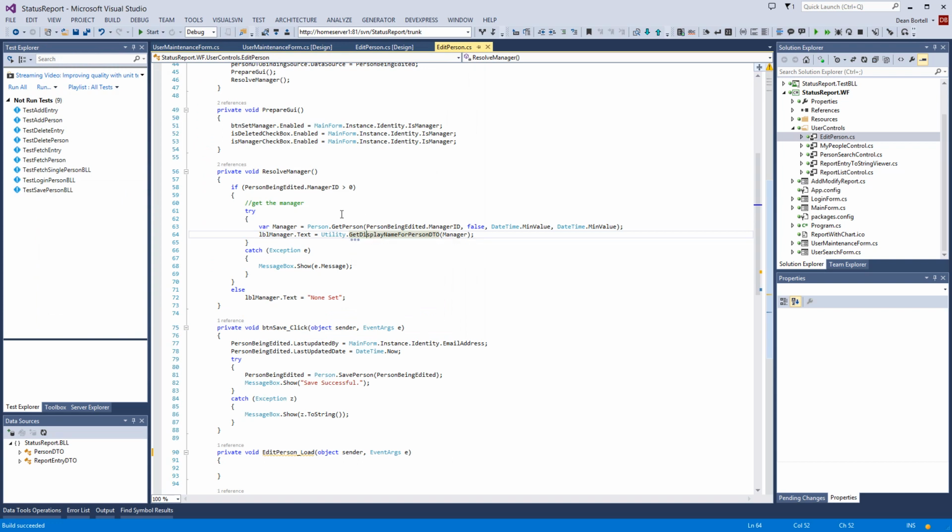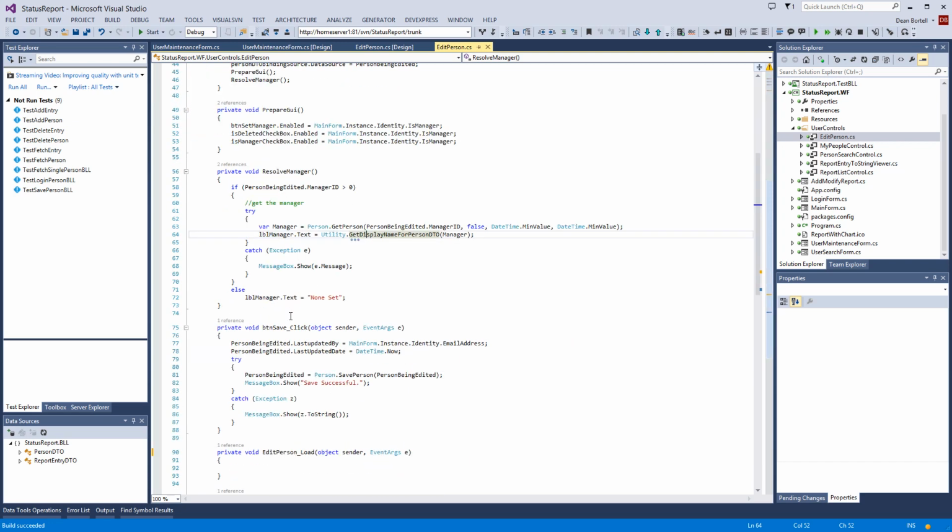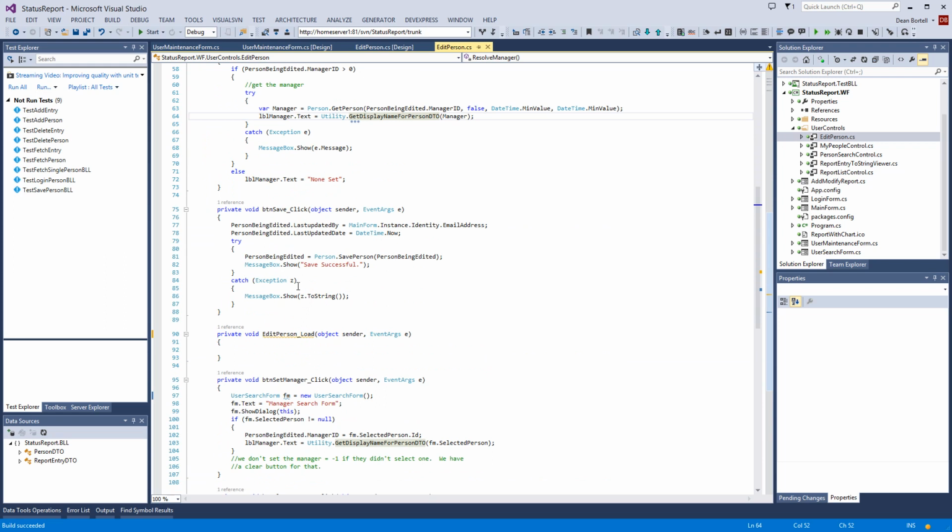So after we've set up our data binding, which we did by dragging it onto the form, we got that for free, and we set that data binding object's data source to a person DTO. We set up the GUI for security. We resolved the person's manager so it showed Dean Bortel instead of number 1, 2, or 3 as in the referential integrity of the database. The only thing really left to do is respond to the button save event, right? So when they select save, we're going to set the last updated and the updated date to now and me off of the form. And then we're going to say in a try catch, we're nicely going to go out and say, look, person.savePerson, the person being edited, but we're going to assign it back to itself.